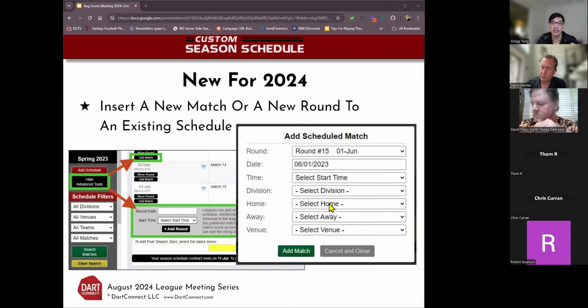Or you want to layer in interdivision play in your schedule and have teams play different divisions on some odd week during the season. You can do that here by just inserting it and creating a new round or inserting a match. And so I would like to see someone try doing this with a paper schedule and see how easy that is. But for us, it's just stick it in, it's there, forget about it.